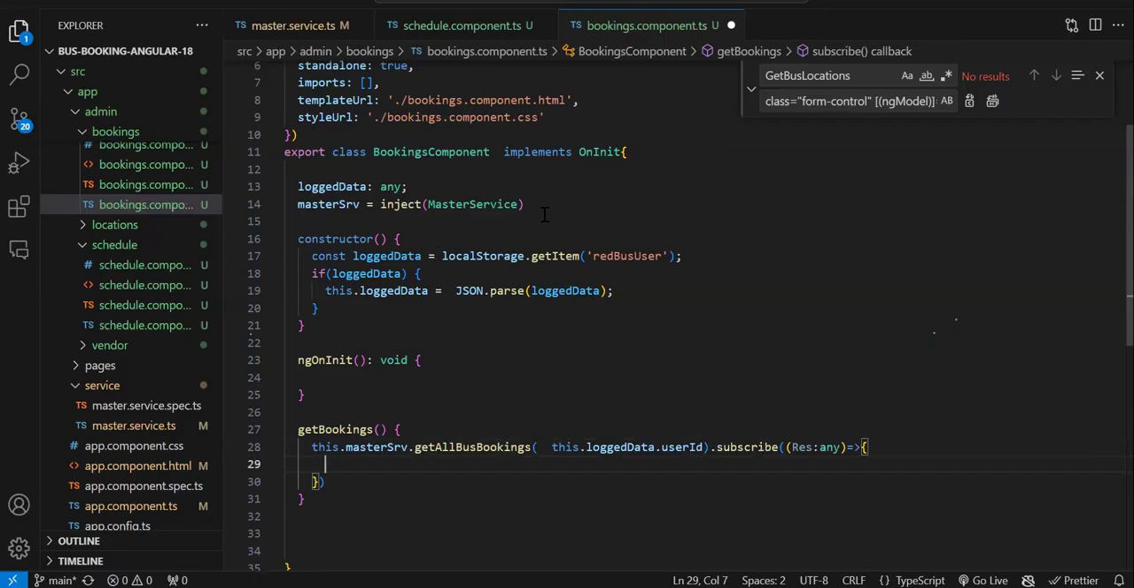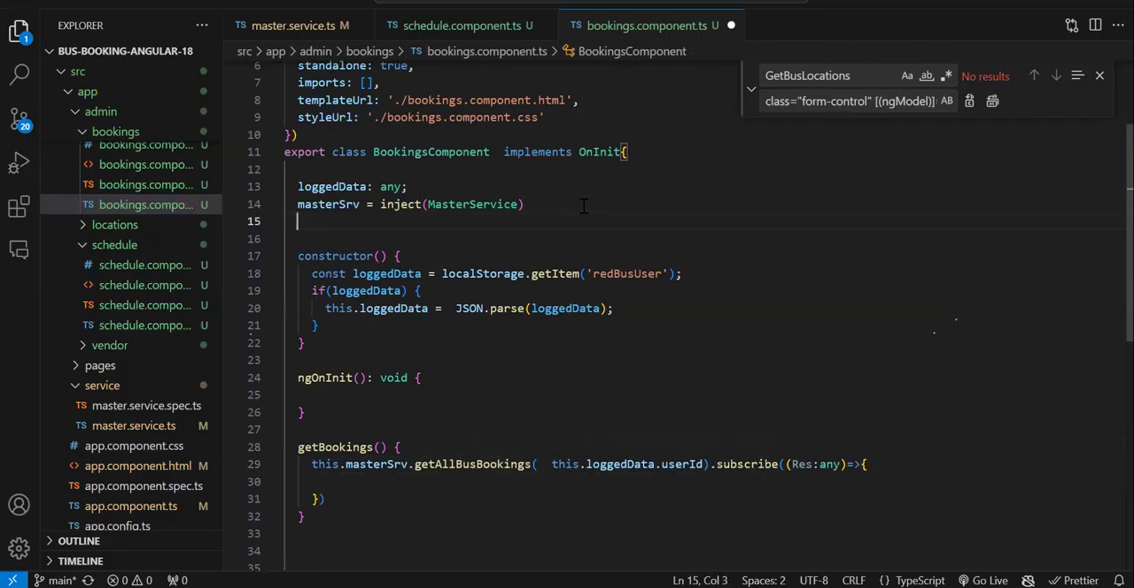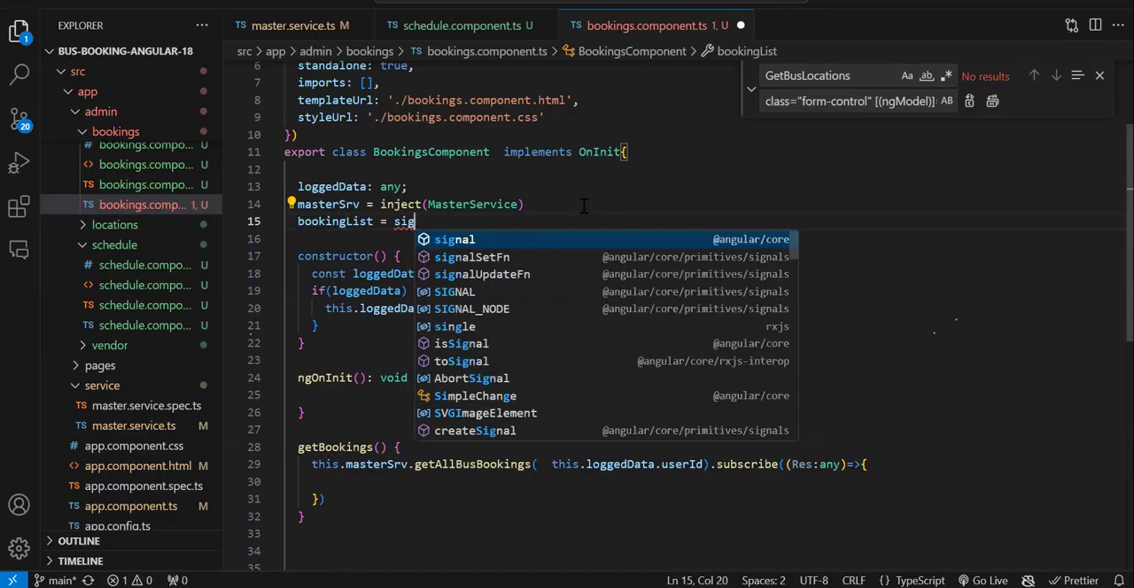Okay, that we need to store into a variable. So let's create a variable. Now instead of a normal variable, I will create a signal. So booking list is equal to signal.